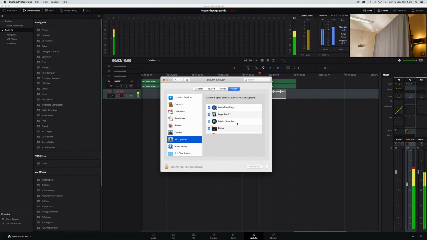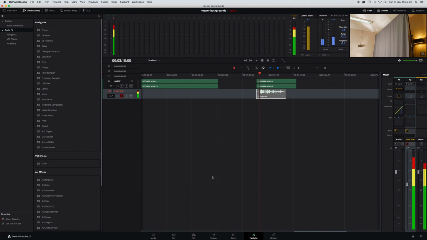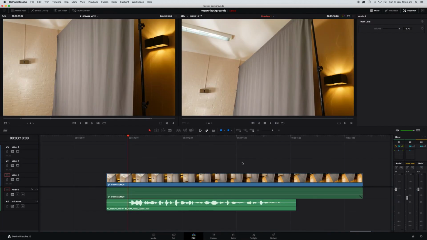Now, when I loaded Resolve onto the Mac, it was unchecked by default, and if this is unchecked, then you don't get any meter movement, you don't get any audio input at all. So you simply check it there, and then all should be okay. So that's how you use the voiceover tool in DaVinci Resolve.